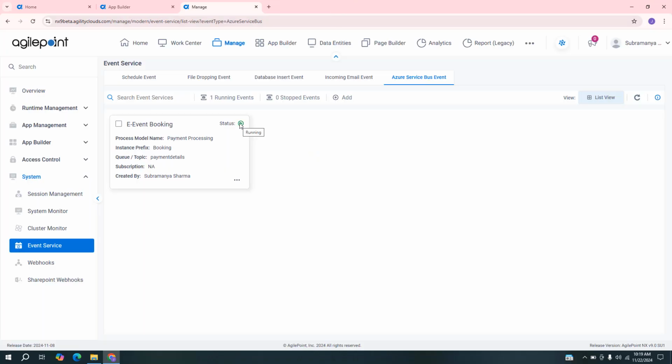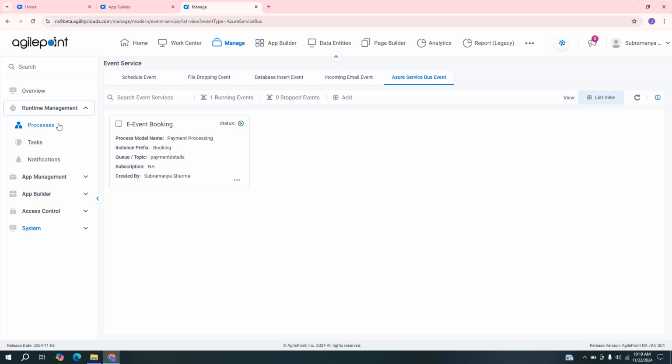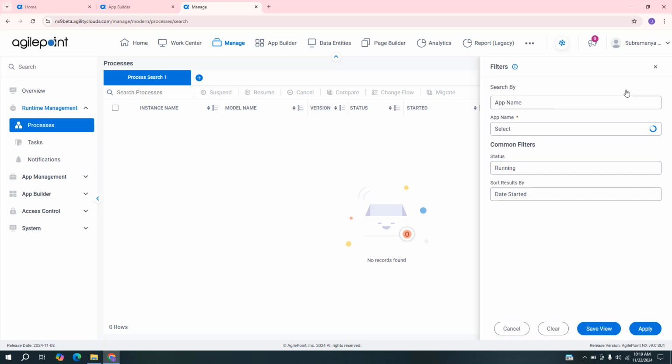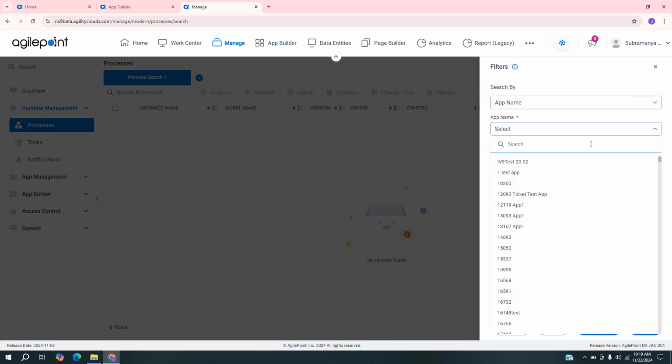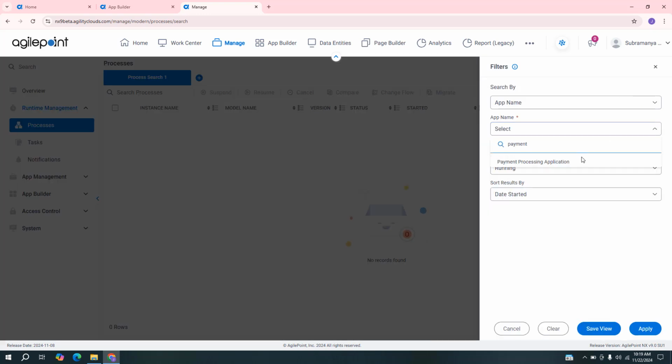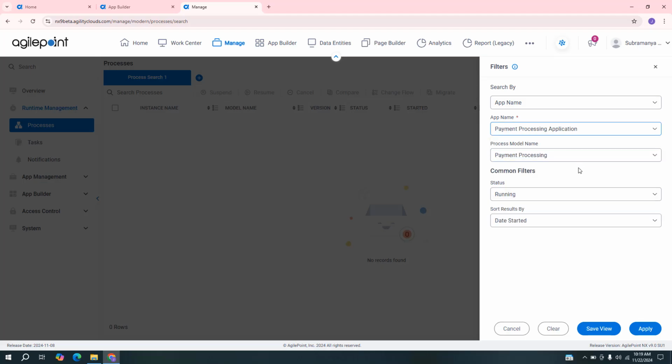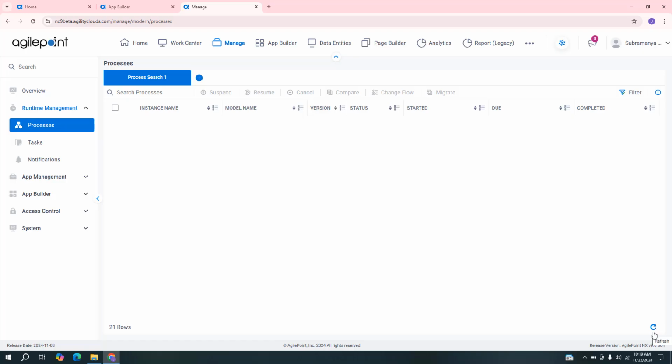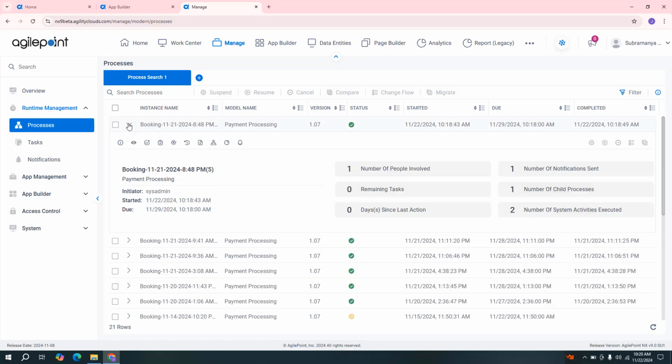Event service status is running. So let us see if it has fetched the details and processed. I go to runtime management, processes, and click on filter. We need to search for the payment processing application. I select the app and the corresponding process model is automatically loaded. I select the status, I select all and I click apply. Here we can see the app has been successfully completed.